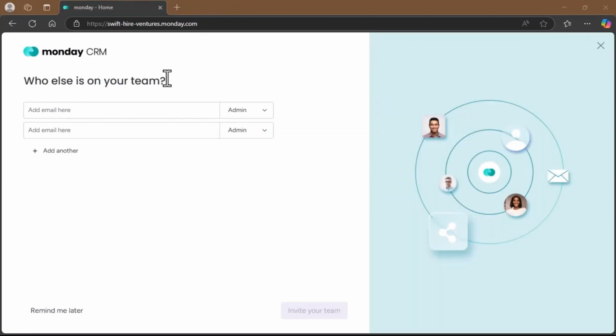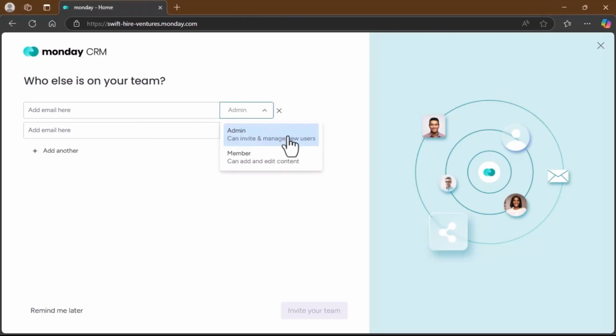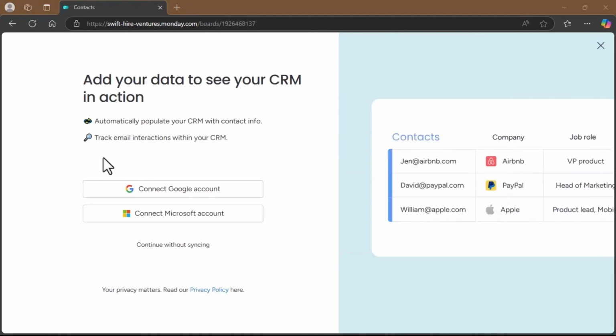Now Monday's asking who else is on your team. So you can add their email here and invite them. If you give them the role of an admin, they'll be able to invite and manage new users, but if they're just members, they can only add and edit content. But let's just skip this for now so we can say remind me later. So here's an interesting feature. Monday.com can automatically populate your CRM with contact info. So you can do that with your Google account or your Microsoft account if you already have a CRM you'd like to import. Right, so let's just go with continue without syncing.